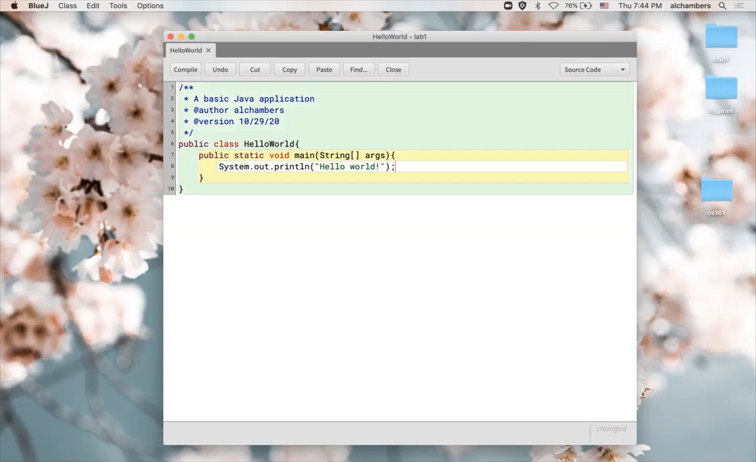Okay, here is a piece of Java code. This is probably the simplest Java code you could ever have. Some things to point out. First of all, notice that this Hello World matches the name of my Java class that I created. And that's not a mistake.